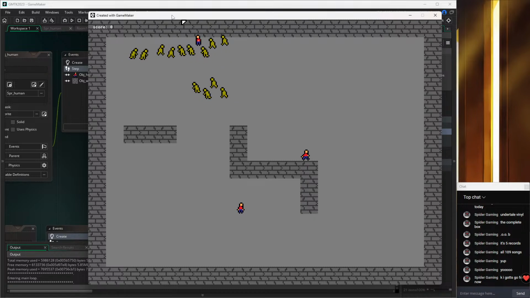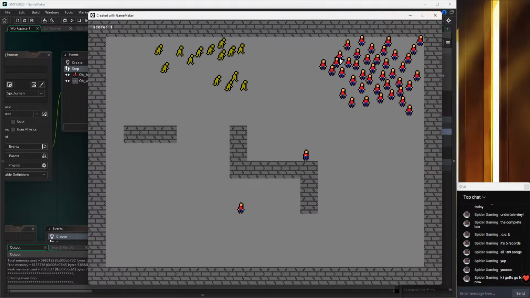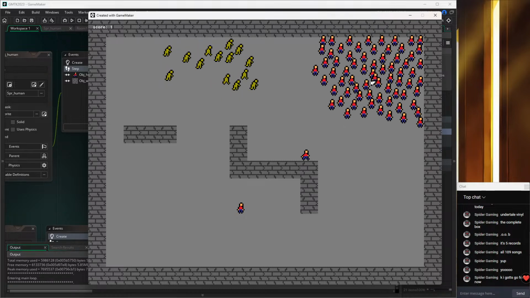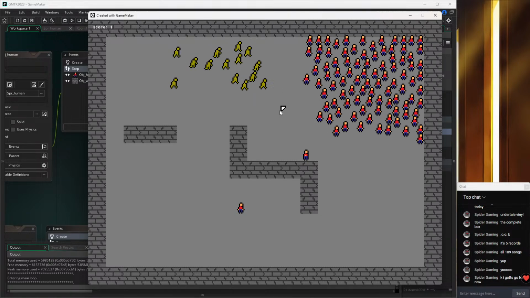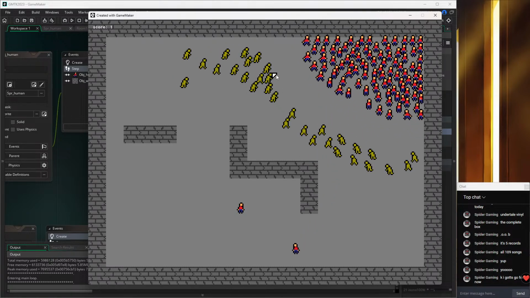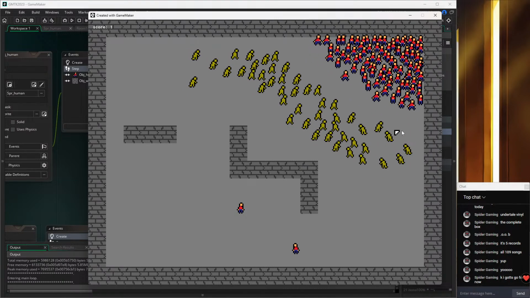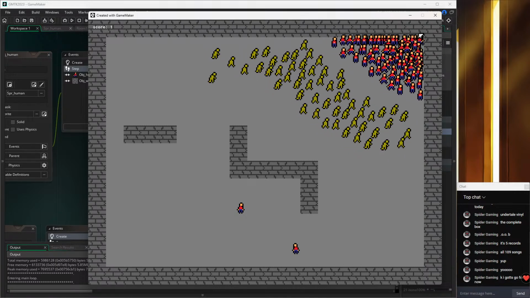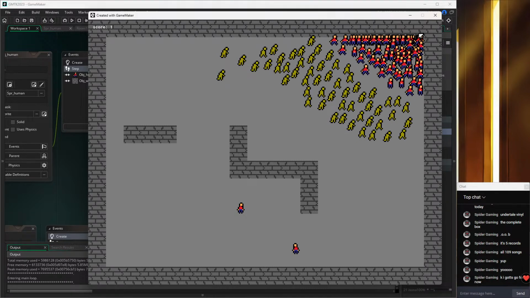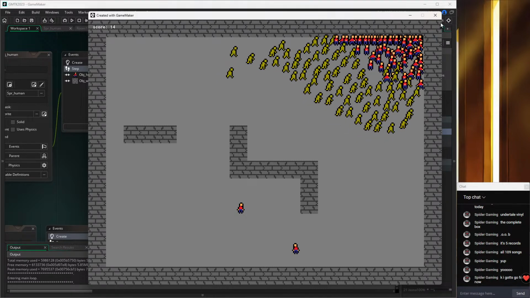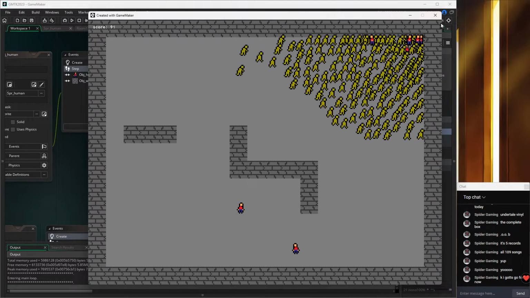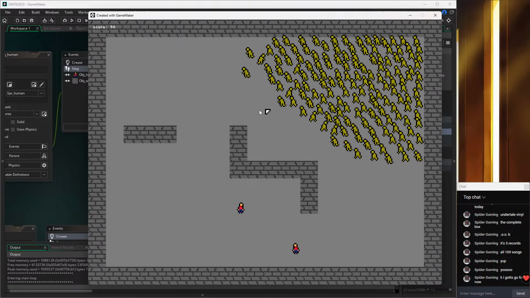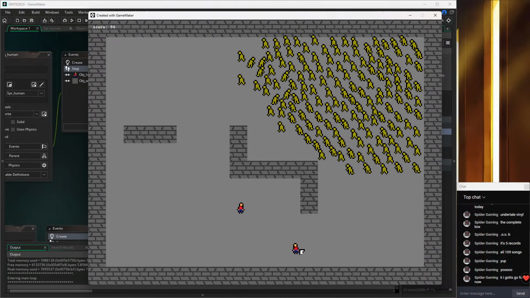So the zombies are inching in, and it takes them a second to be converted. So let's inject a human population over here. So lots of humans. And the zombies are really closing in. That is something right there. Yeah, the zombies are really spreading out. And then yeah, now they're free.